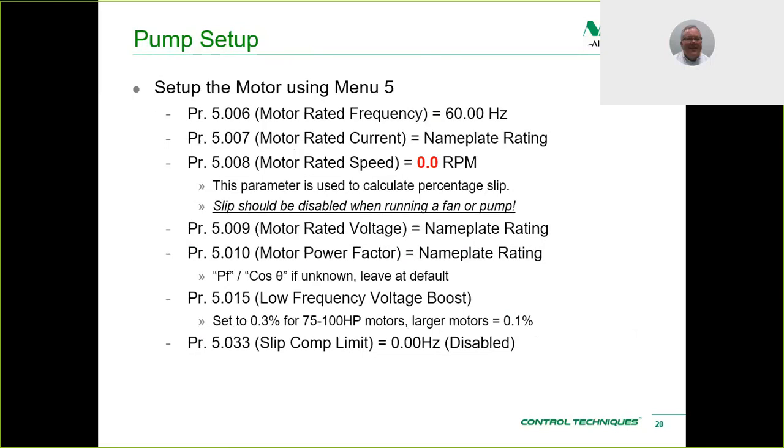Menu 5, parameter 8 is used to calculate slip, which is common in an industrial style application to avoid what they call voltage droop. So as a load is applied, the voltage drops, the speed drops, things like that. In a fan or a pump, we don't want any slip compensation at all. So 508 is turned off, and slip should be disabled. So I turned off 508.